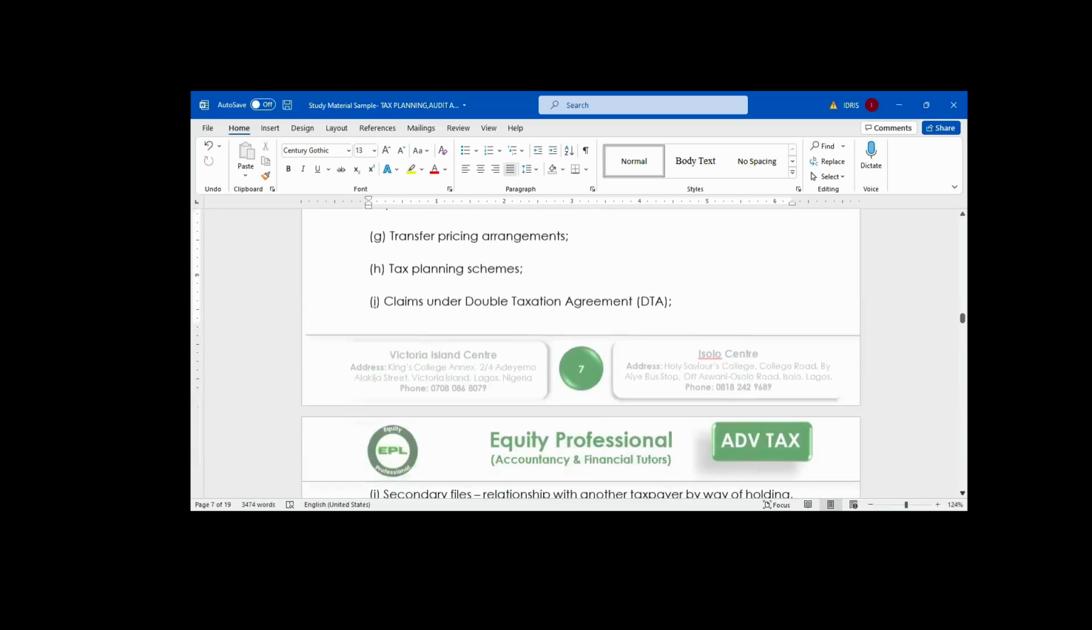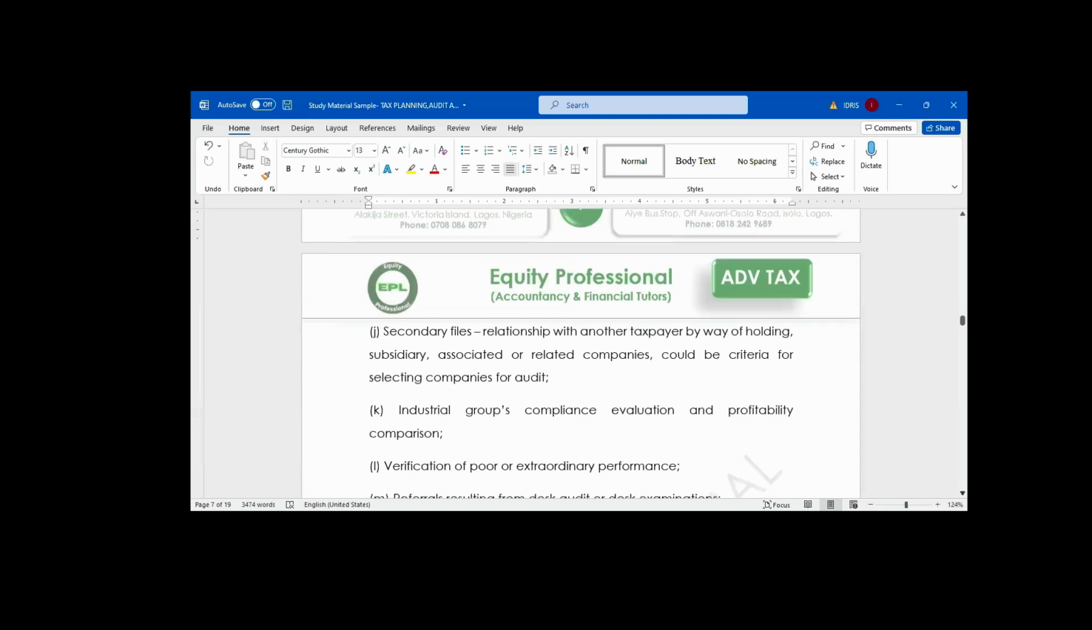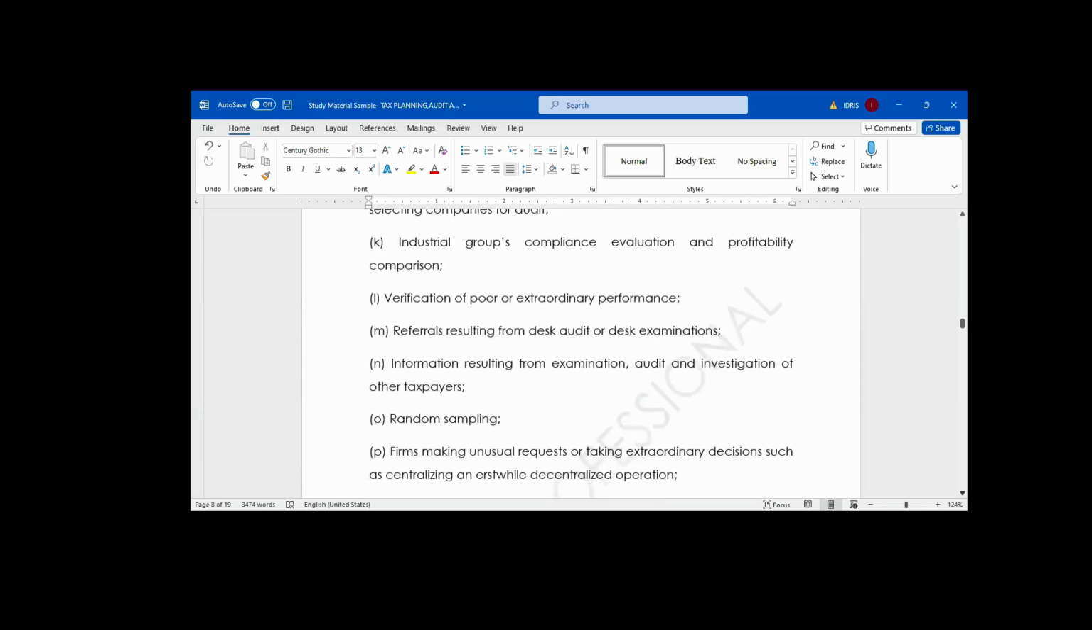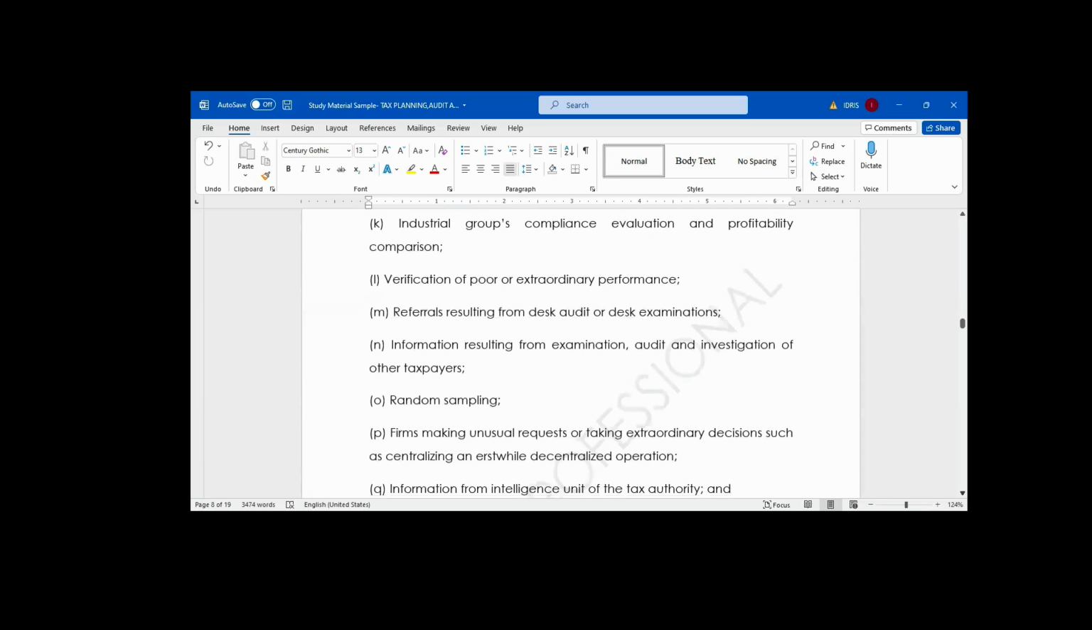So we have so many criteria which they can use to select taxpayers. They can do random sampling. They will just list the companies. They will say any company whose name starts with S, we are going to audit them this year in our tax office. Random sampling.